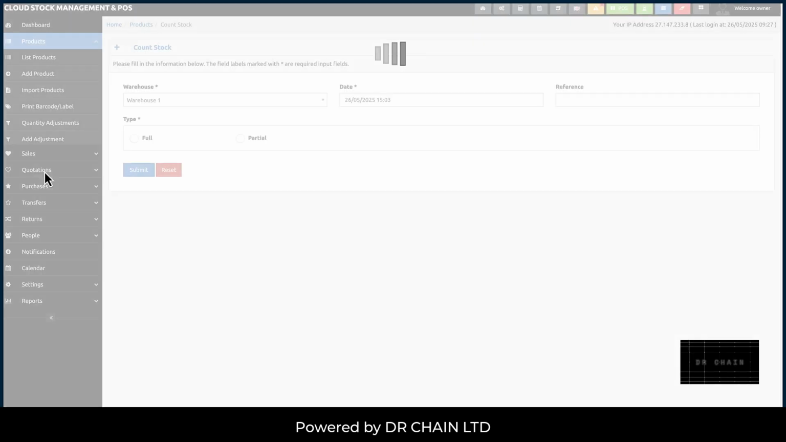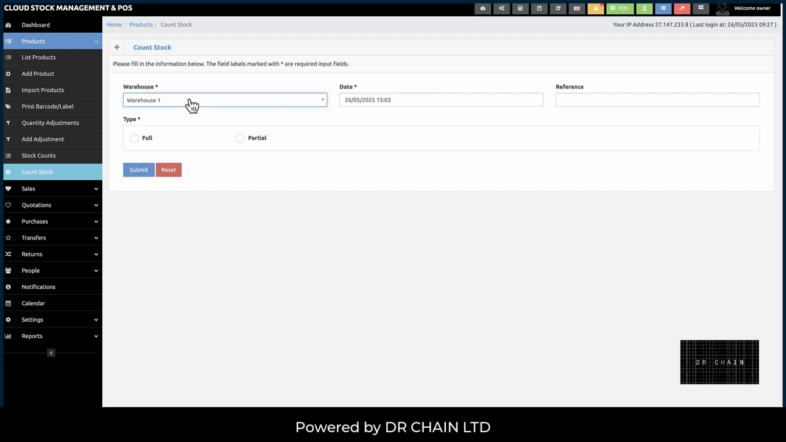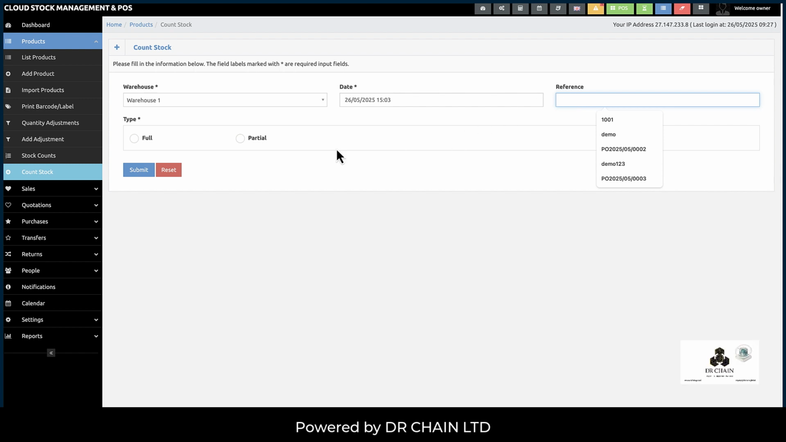First, click on Count Stock. You'll see that the default warehouse is already selected. Next, set the counter date. This is the date when you'll be counting the stock in the store. You can enter a reference if needed, or leave it blank. This field is optional and mainly for your own notes.